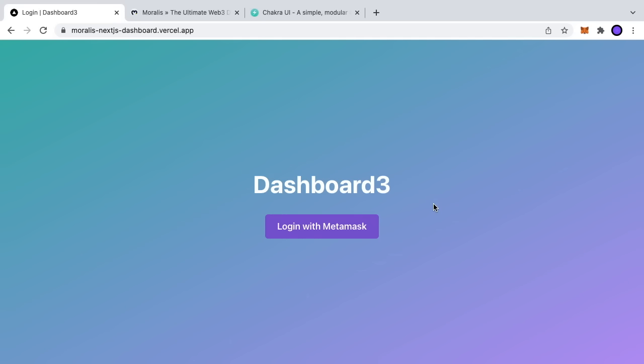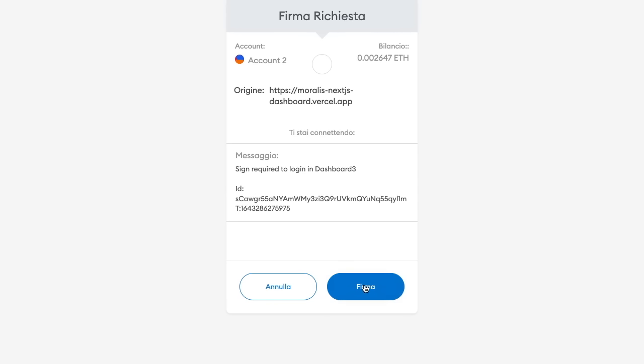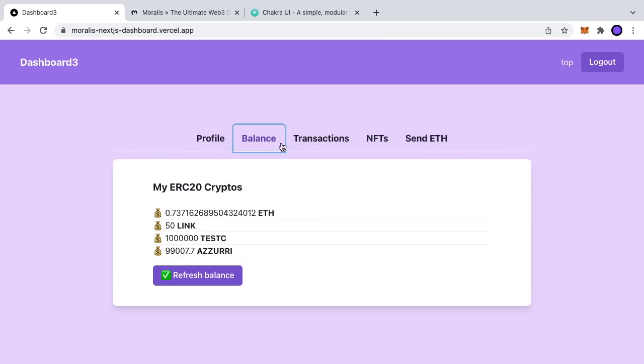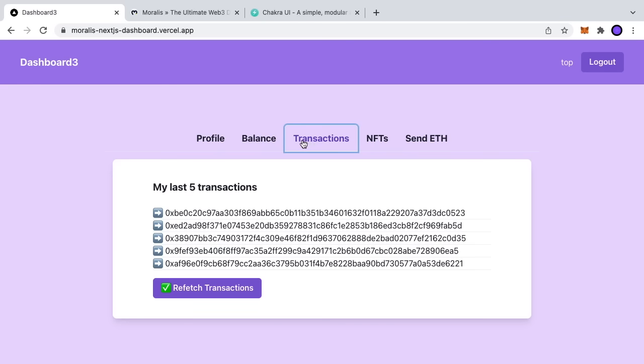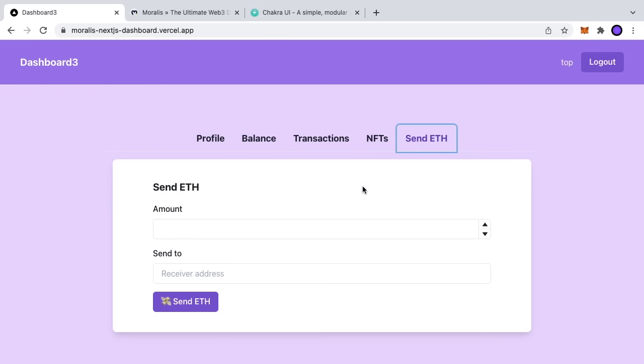I'm really excited to introduce you to this fully functional Web3 application we are going to build together in this complete Web3 development course. This is Dashboard 3, a Web3 dashboard built with Next.js and Moralis that allows you to authenticate with Metamask and shows you all your ERC721 token balances, your last 5 transactions on the Ethereum blockchain, your NFTs, and also allows you to send Ethers to other Ethereum addresses.